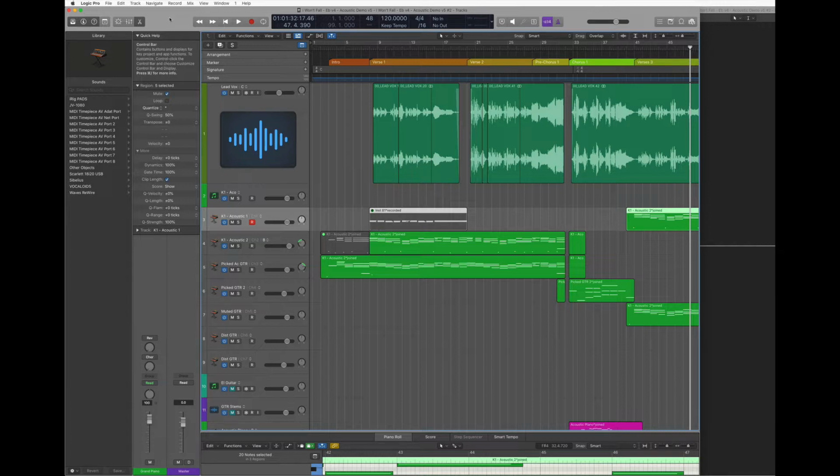The first thing I want to do is to make sure that my bar numbers are correct and that my markers are correct. This will need to reflect exactly what you have in the score and in the parts. Then I'm going to export the song structure and the tempo map to a MIDI file.